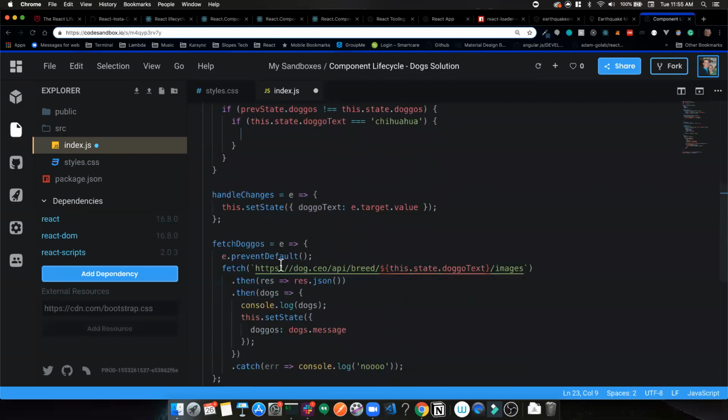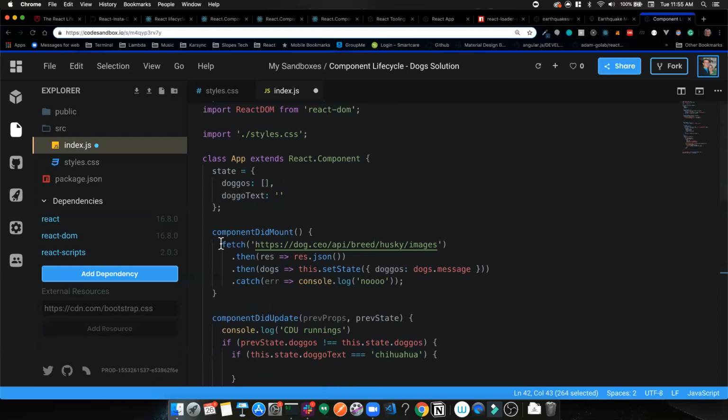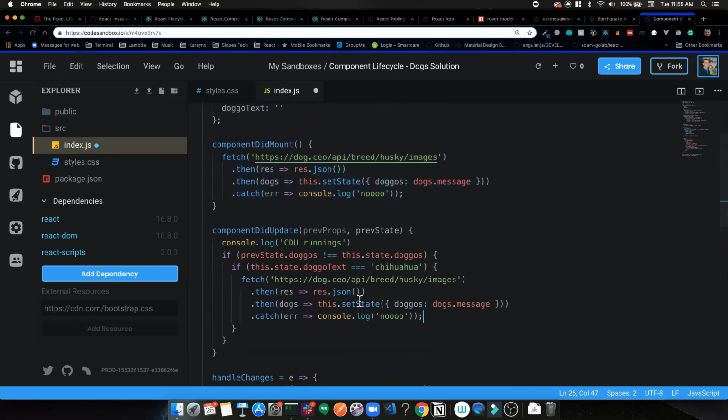We're going to copy this fetch down here. Actually, let's copy this one inside componentDidMount. We're going to refetch dogs, and we're going to fetch huskies. So if someone, for some strange reason, fetched chihuahua, we're going to refetch and change it to huskies.